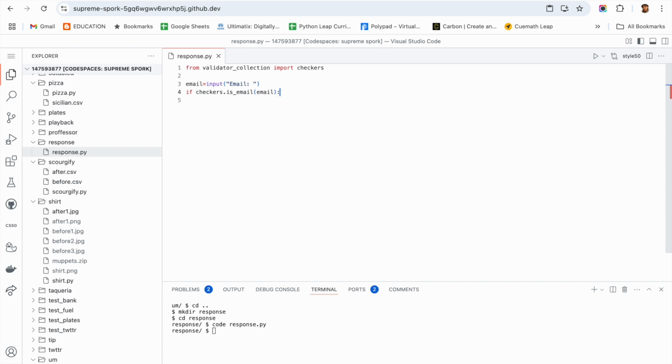If this is true, then I'm going to print valid. Else, I will just print invalid. So this is very simple. It is just that we need to search for this particular is_email function inside our library, I guess.